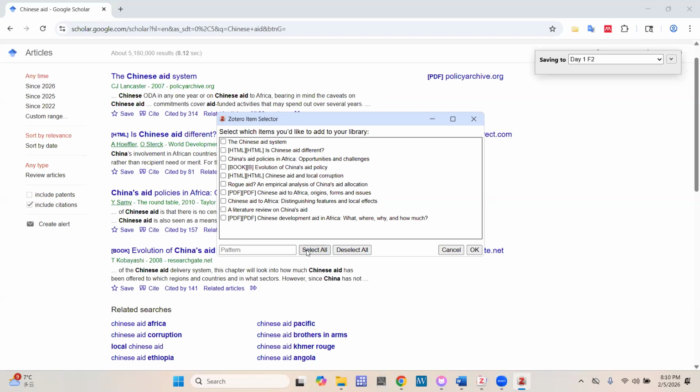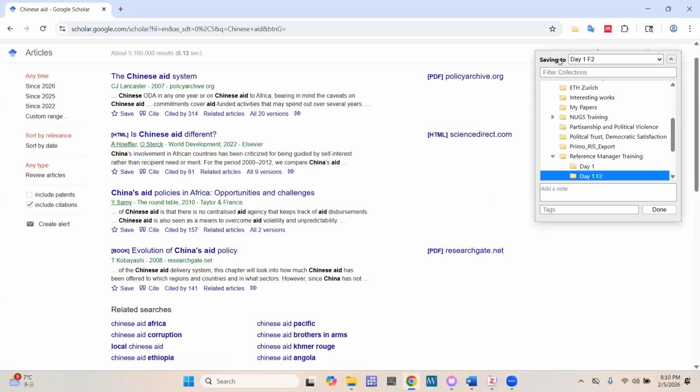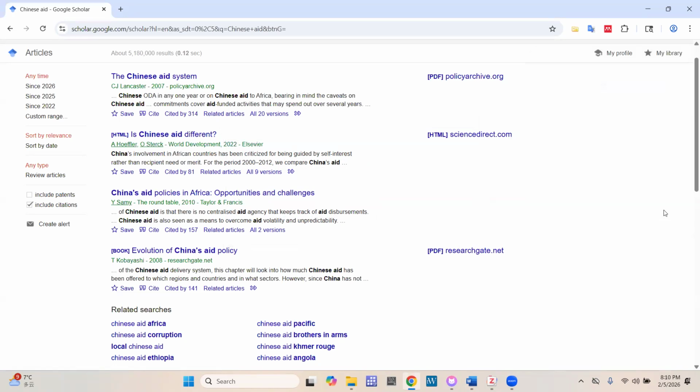If I go ahead and choose select all, and I click on OK, and it is saying it is saving to day one F2, I said, okay, that's what I wanted. Zotero will gradually gather the metadata of all these files.